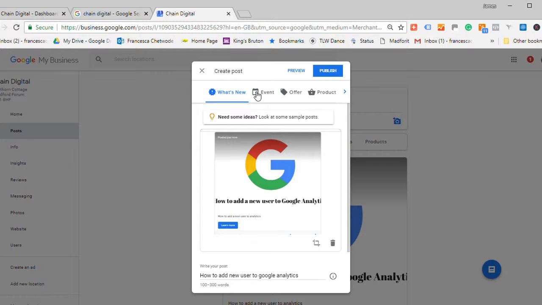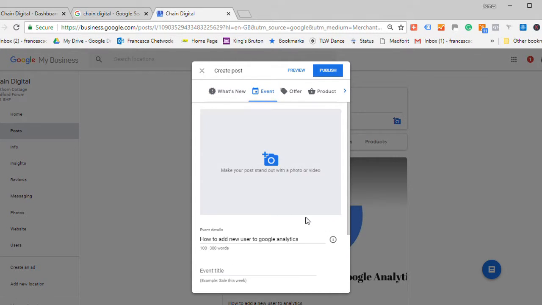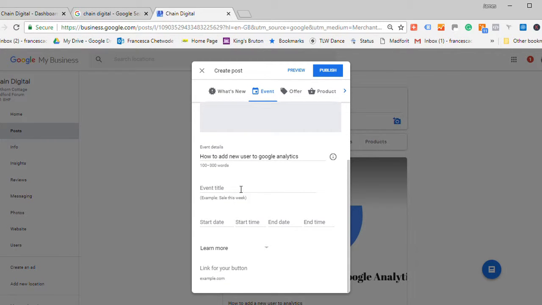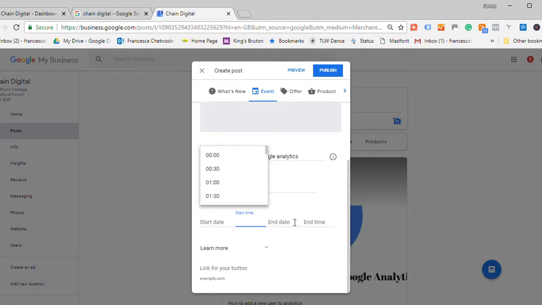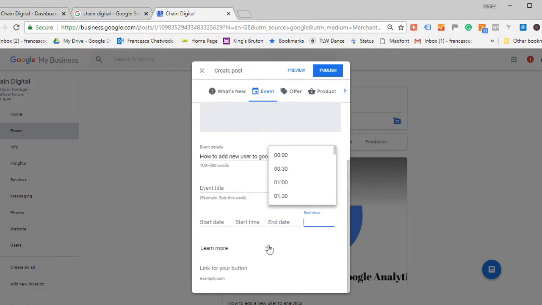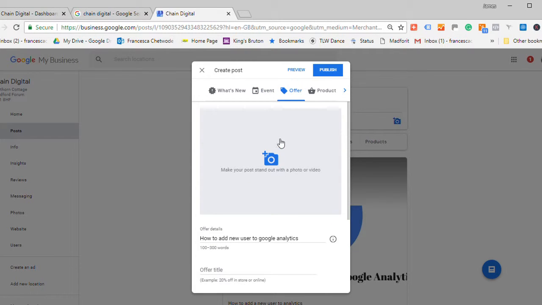Now the other options here are very good. You can add an event. So you'd add a different image with some information about the event, and then put the title of the event, and you can put start date, start time, end date, and end time. Learn more and probably book, and then send them through to maybe an Eventbrite page or a page on your website.